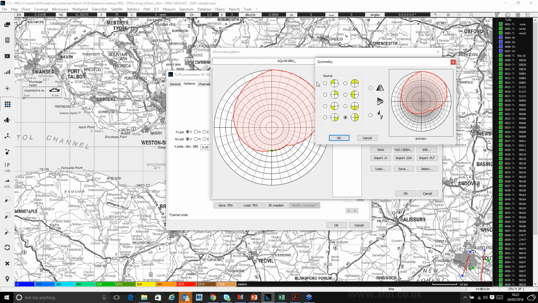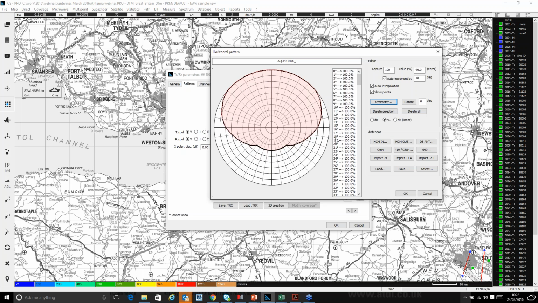So this bit on the left is saying where's the source and how do I want to then provide the symmetry. So I'm going to click on this one to effectively reflect it around that y-axis. And you can see the sample that's given there. If I click OK, you can see the form of the antenna pattern that's been generated.